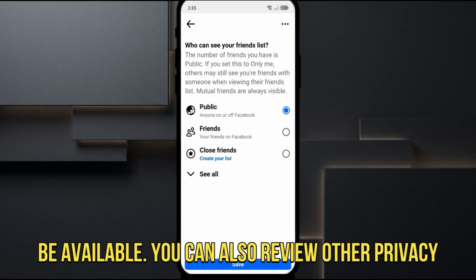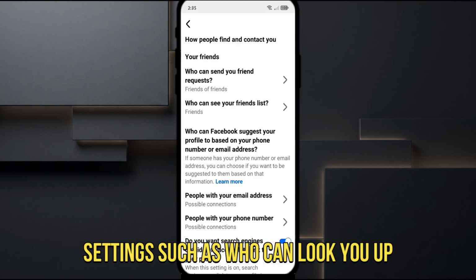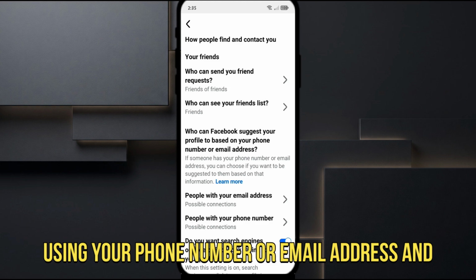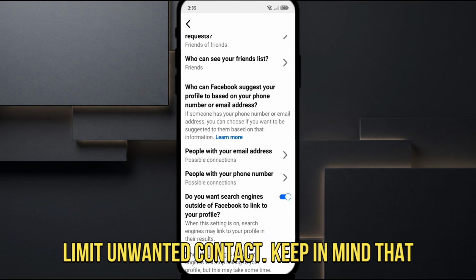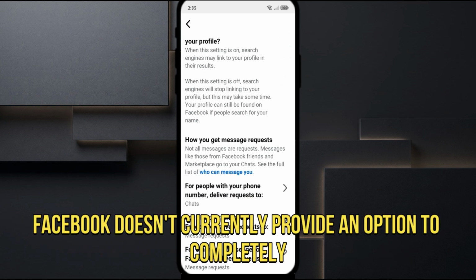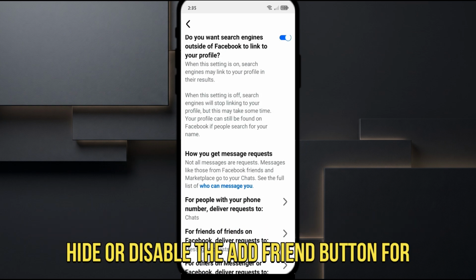You can also review other privacy settings, such as who can look you up using your phone number or email address, and who can see your friends list, to further limit unwanted contact. Keep in mind that Facebook doesn't currently provide an option to completely hide or disable the Add Friend button for everyone.